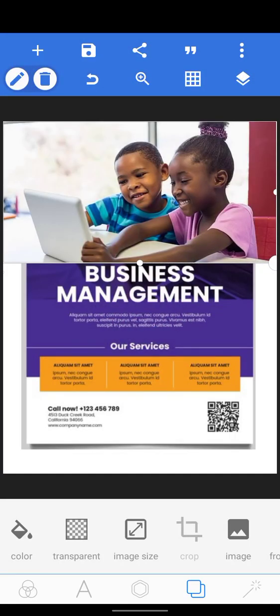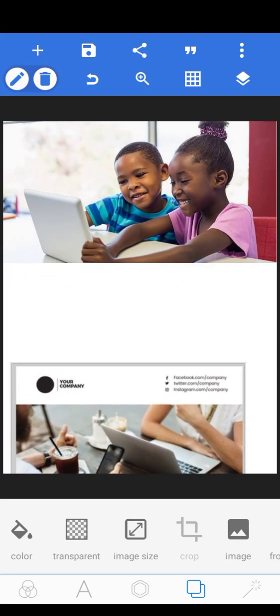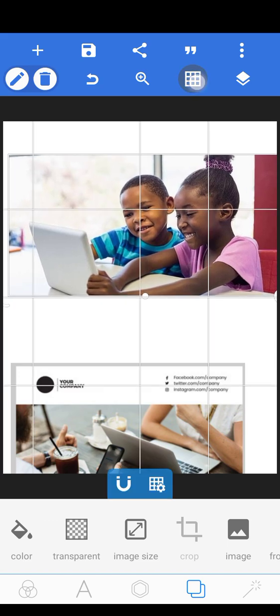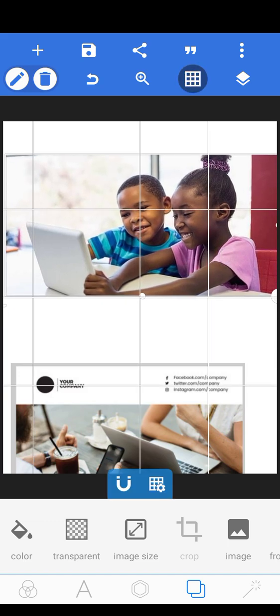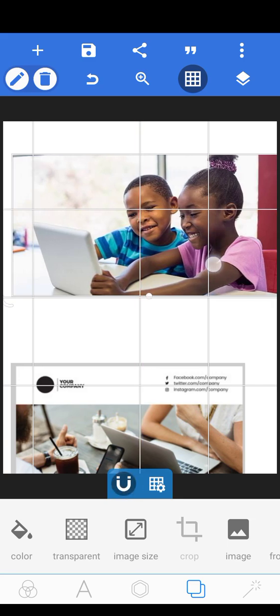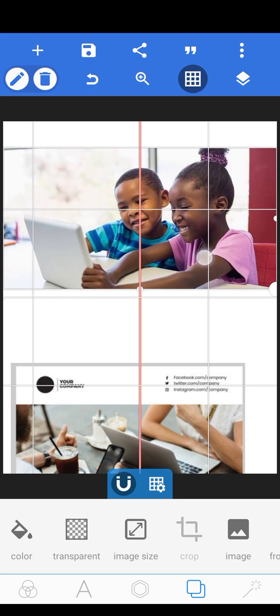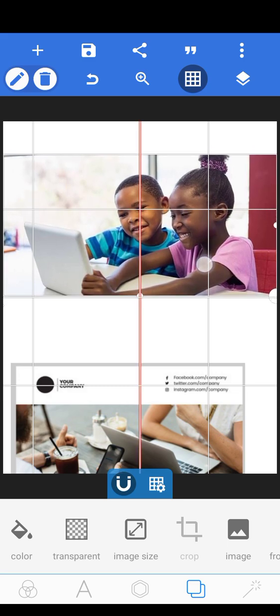So I'm going to use this image. Oh, this is sweet. So I'm going to section it in the middle. I told you what it does. This grid magnet is to place it in the middle, just magnet it in the middle. So I'm sure it is in the middle right here.